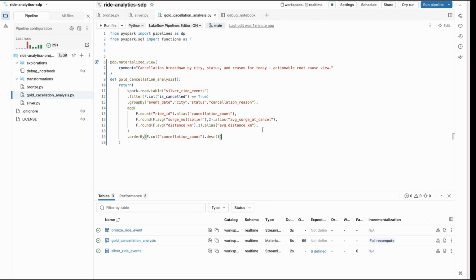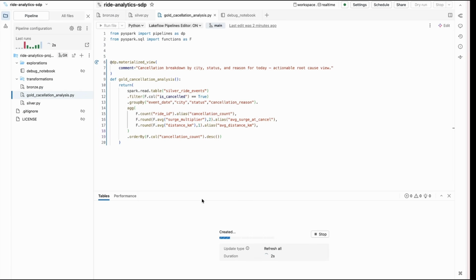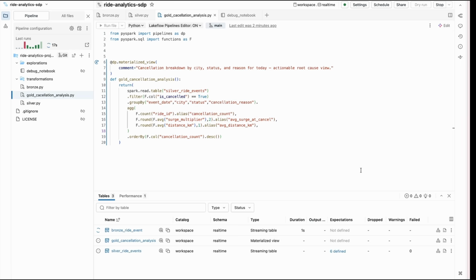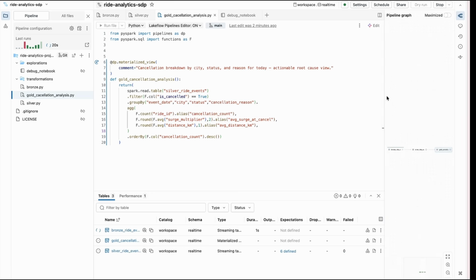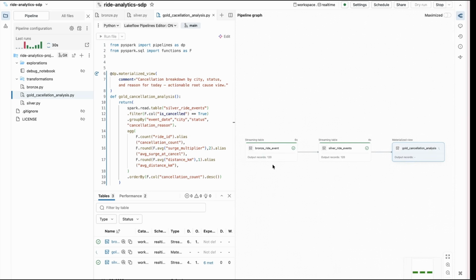Now I can go back to the project and run the whole pipeline, and you'll start seeing that it will start doing the incremental loading now. So I can see on the graph, the streaming table got loaded. I loaded like 120 records. In silver also I got like 120 records. Now the materialized view is running and you see it is showing as incremental now.